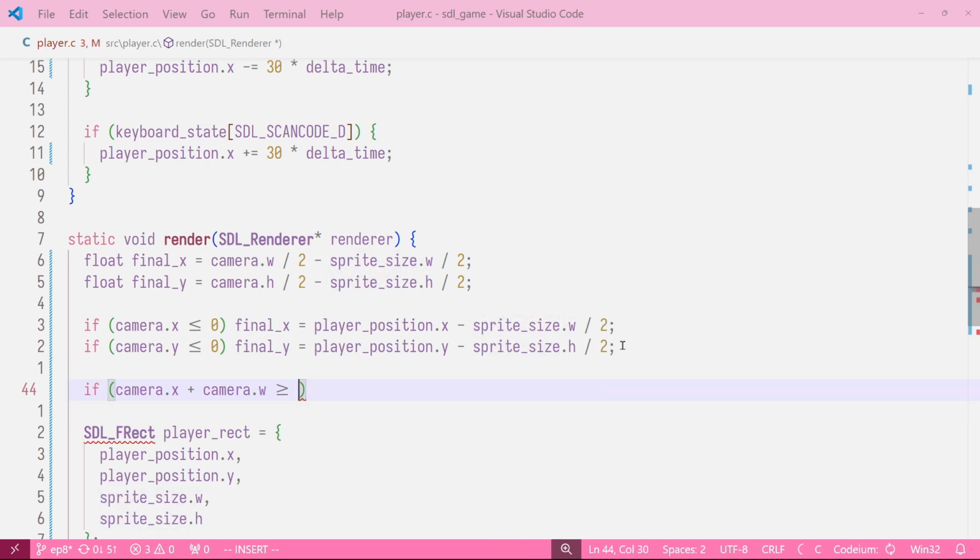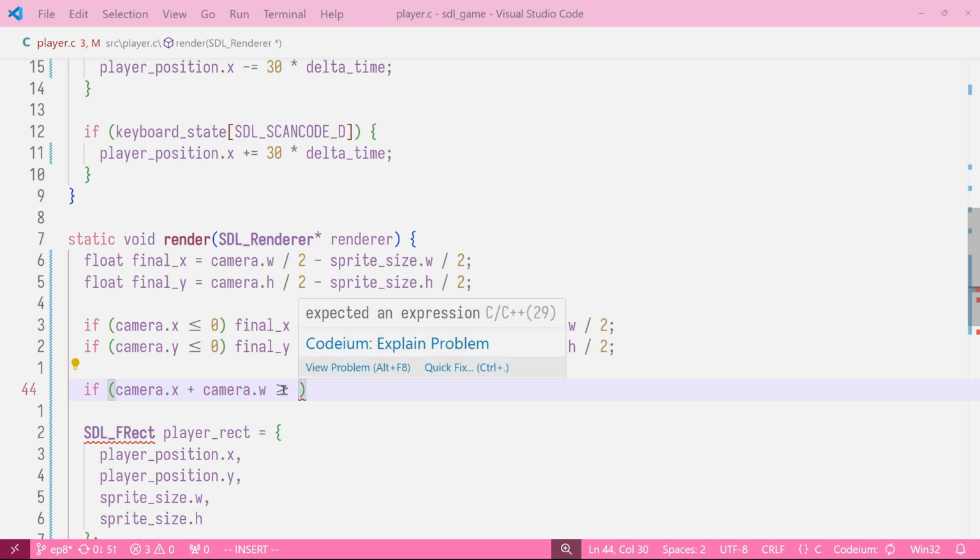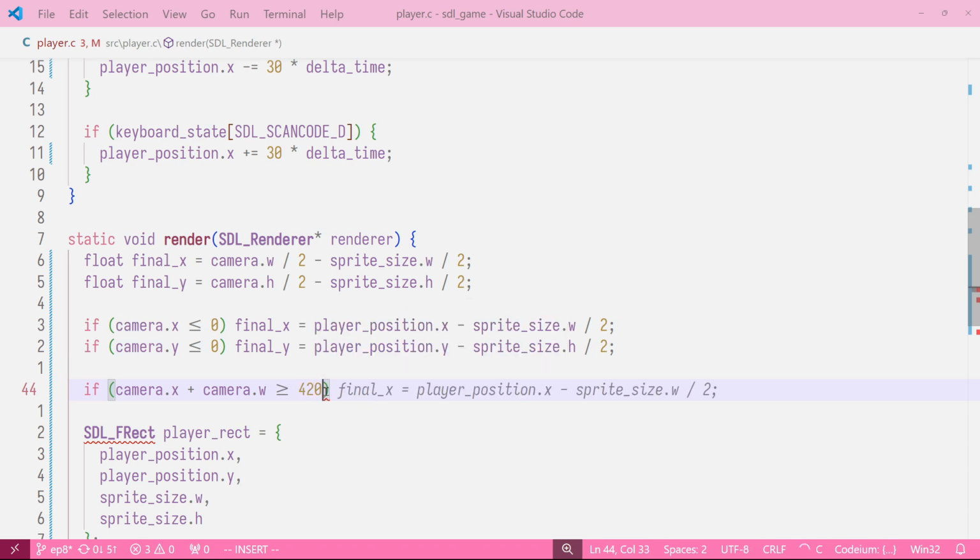Let me just delete everything. Okay. So if camera x and camera width, if we add those two things, if it's bigger than, this is an arbitrary number for me, but this should be the size of your map. So if your map is 700 pixels wide, we want to put here 700 pixels. In my case, my map is a little bit bigger, but we're gonna keep it smaller and closer to the size of our screen, just so we don't have to scroll too much to reach the border.